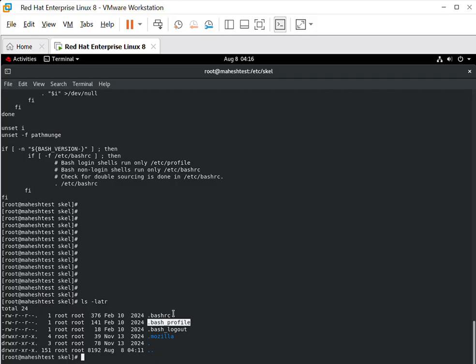particular user. So if you want to export any path, like /etc or /usr/bin/bash or some other /usr location, you can export it to this location, but that will affect only that particular user.